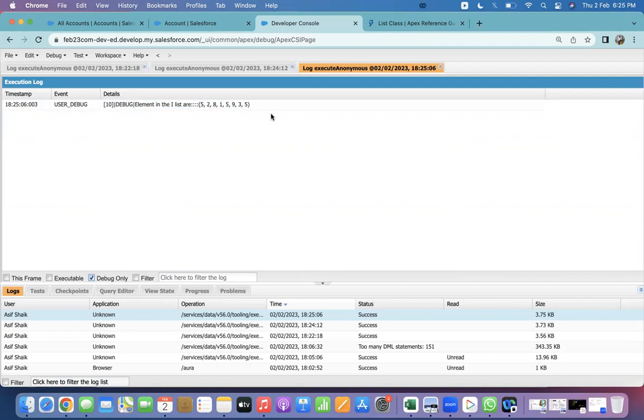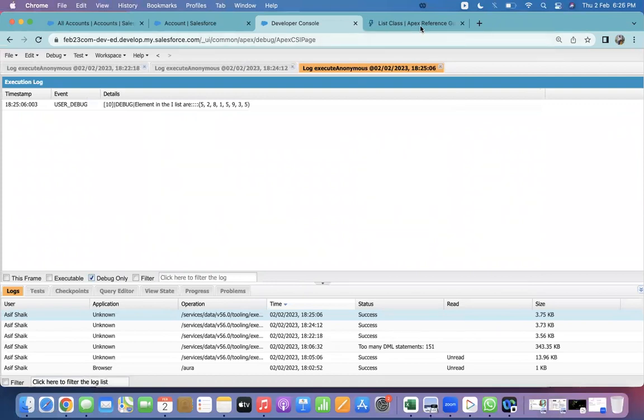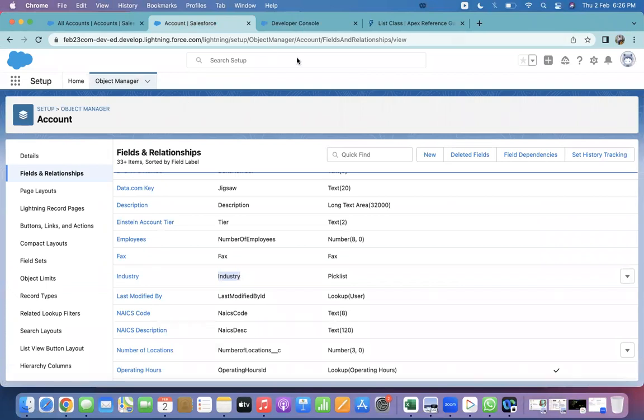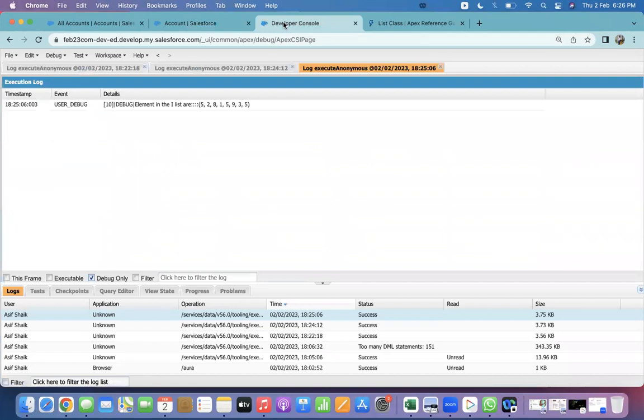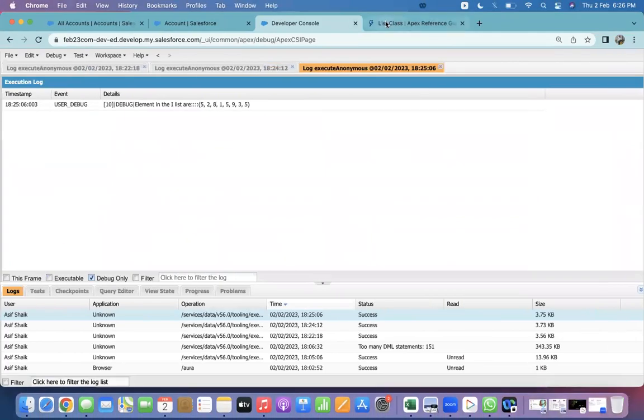Clear? Any questions? Okay. So ordered implies the order in which it was entered, not ascending or descending order. Is the audio okay? So list is an ordered collection and it allows duplicate values. Clear? Okay, that's great.